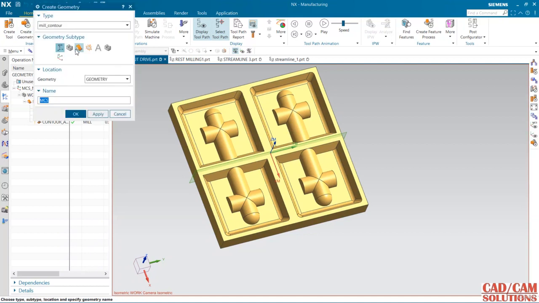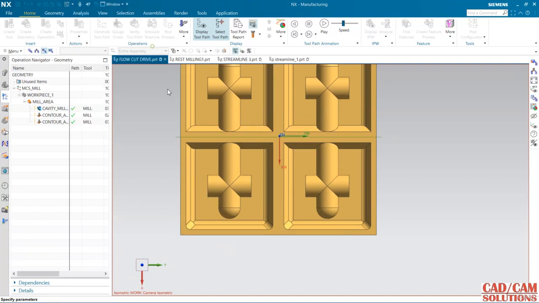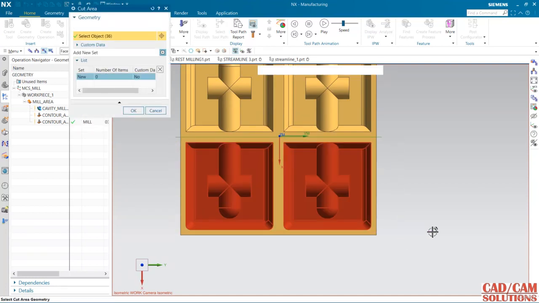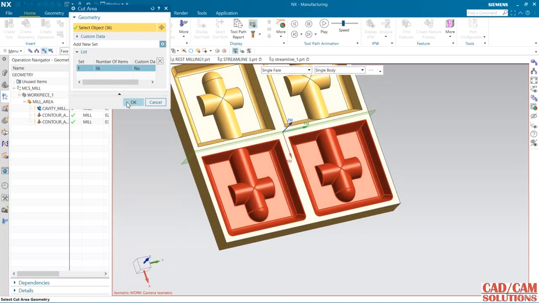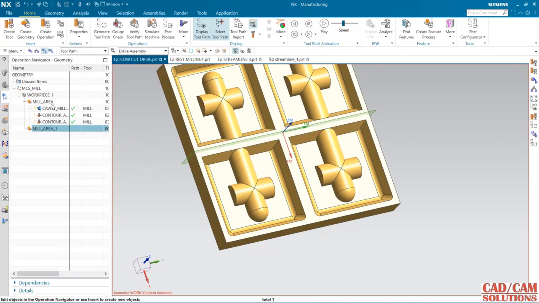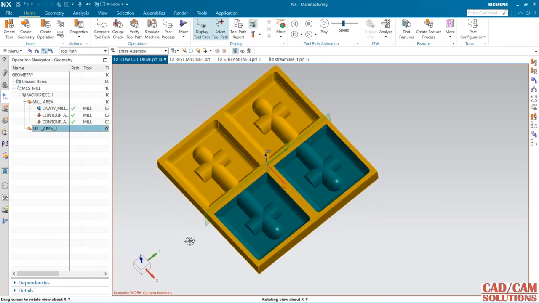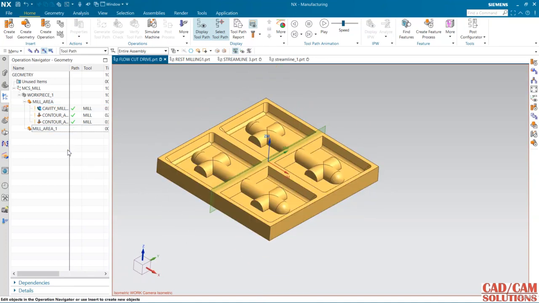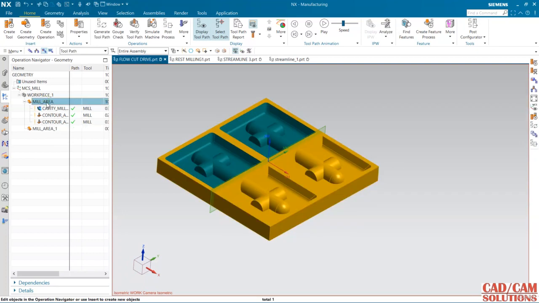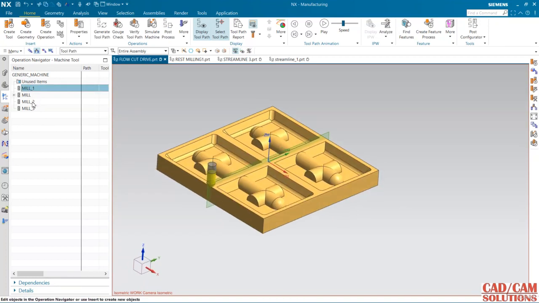So click here, and I am using this mill area 1 under the workpiece. Okay, so my workpiece is this workpiece 1. Okay, and I know I have to use this surface multiple times for different operations, so I have created a cut area from this selected surface. Okay, now see, I have this group of area and one more group of area for this.